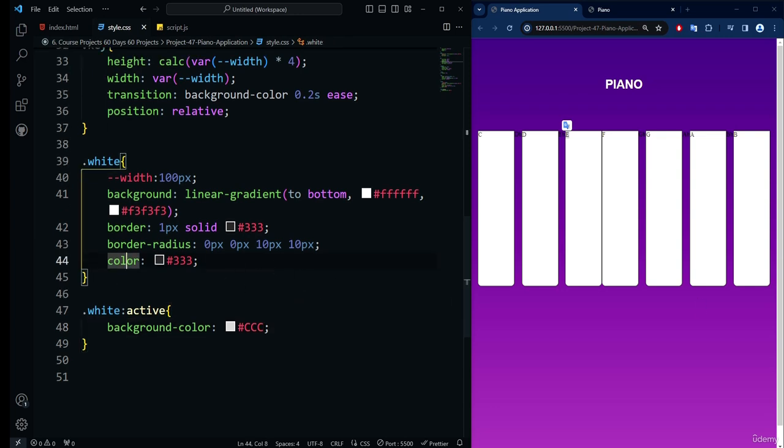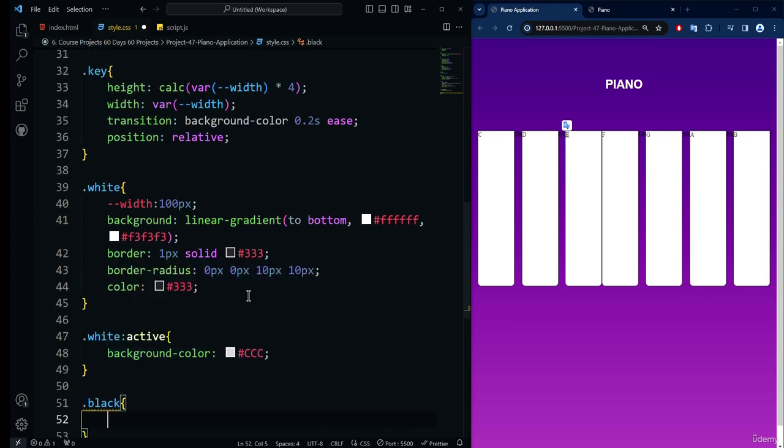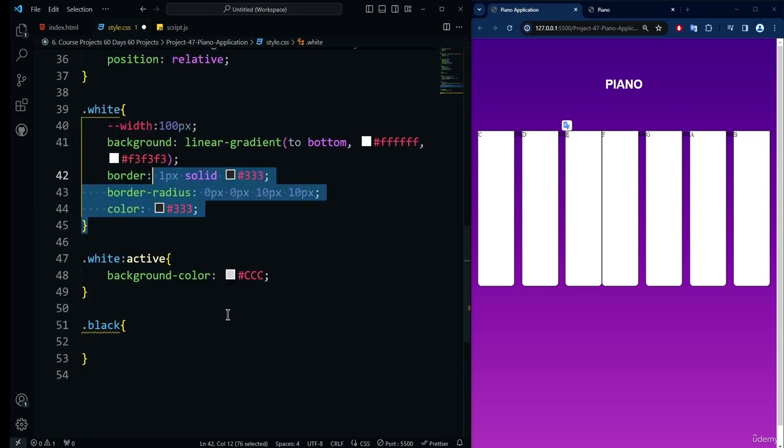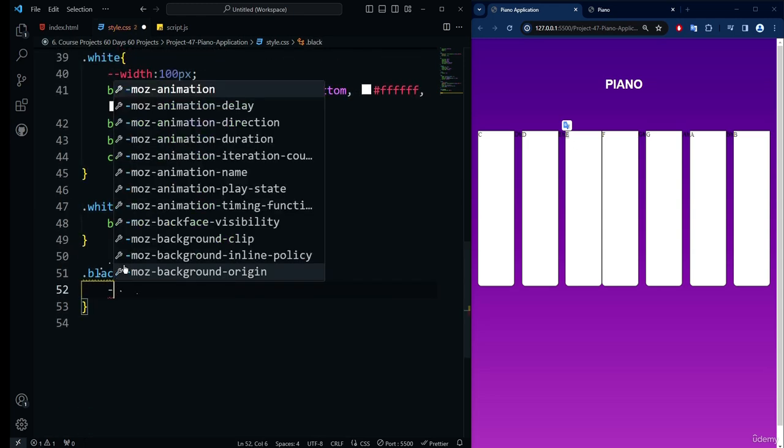And now the similar code I need to apply for the black one also. So here now it's time to add the black class for the black keys. So the same properties are going to be used. Then I'm going to copy the same properties, or I can just simply type it, because if I make any typo it's going to give us a lot of problems.